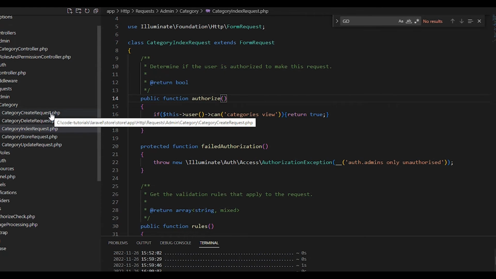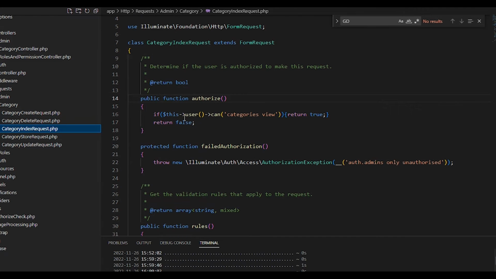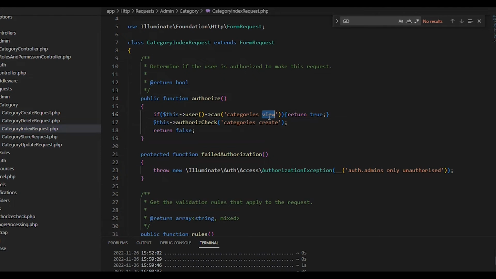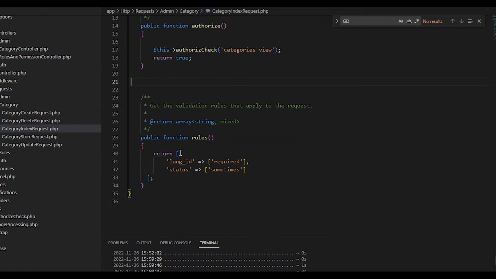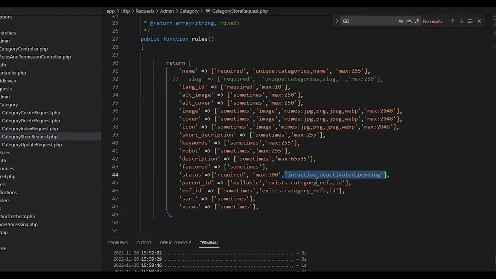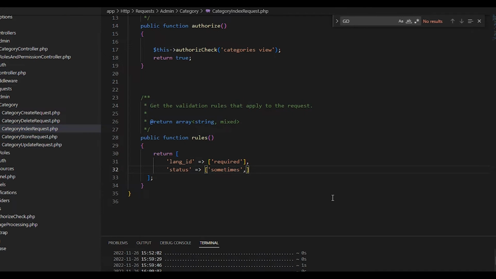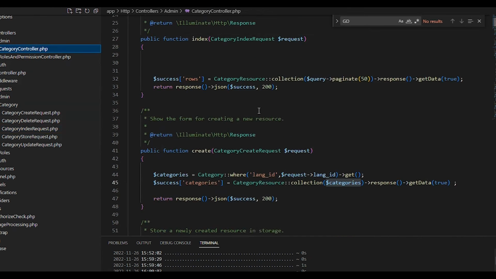So inside the index, we should do the same thing. Here, let's use our trait, authentication check, and it will return true if there is no error. So it takes language ID and the status for filtration. So here is the status: active, inactive, pending. And sometimes, so we put it here for our validation rule.